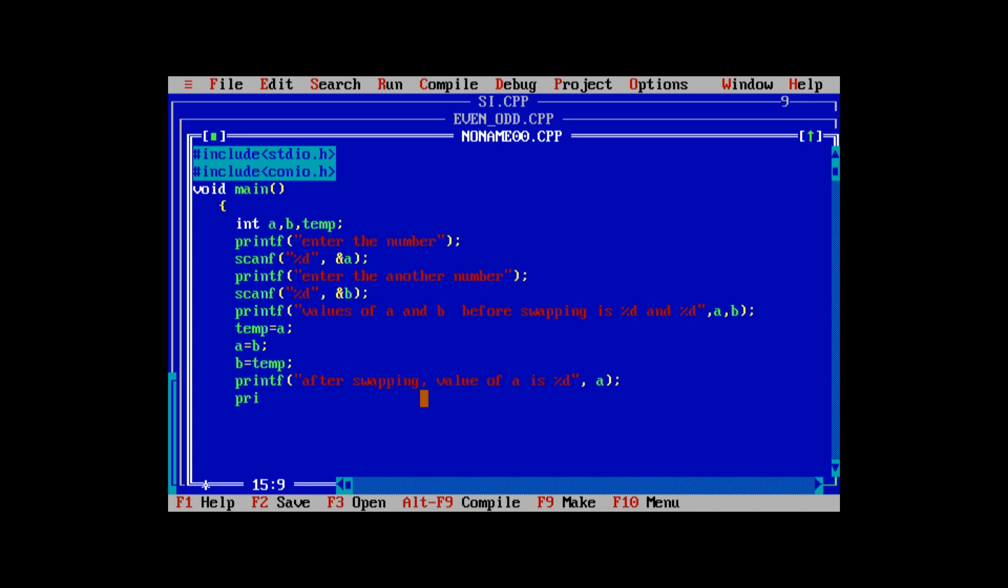Then use the printf after swapping, value of b is %d, that is b. Now using the getch, and the curly brace.